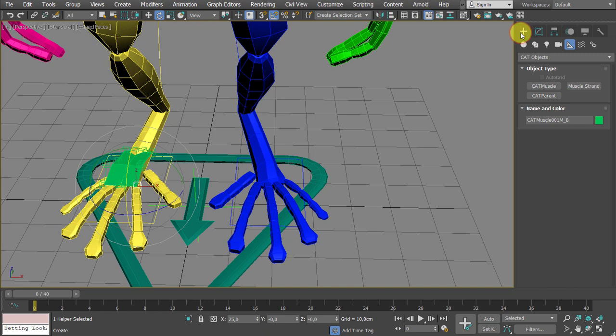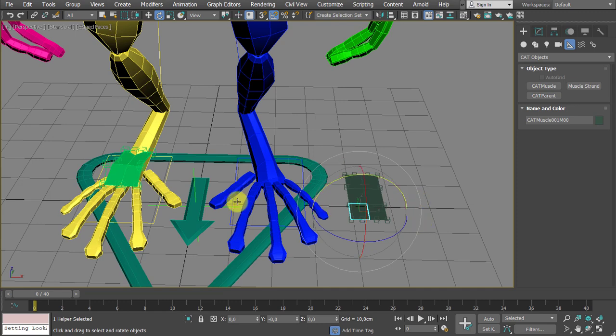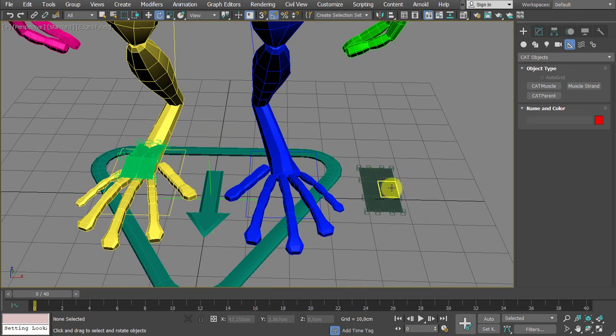So here's the muscle, and instead of selecting a mirror or a copy or something else, we will actually go in the create panel, create another cat muscle, and just place it on this area. Okay, now here comes the trick. This will be kind of a blank muscle, just to recognize that we have an object.